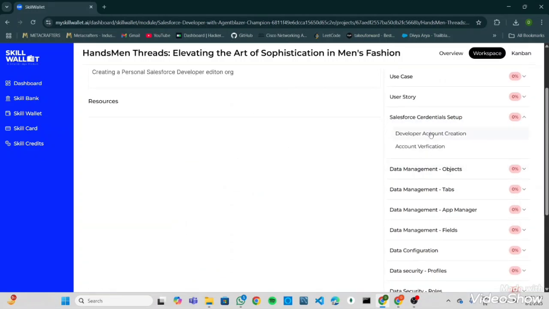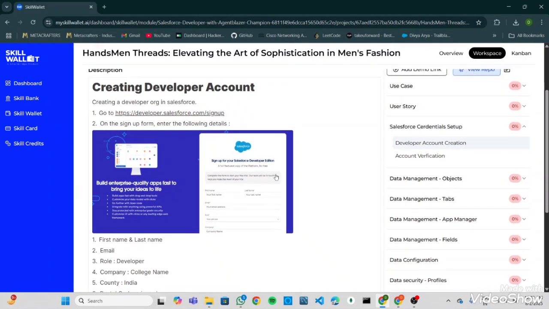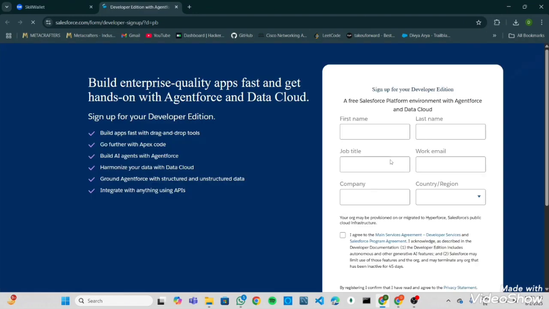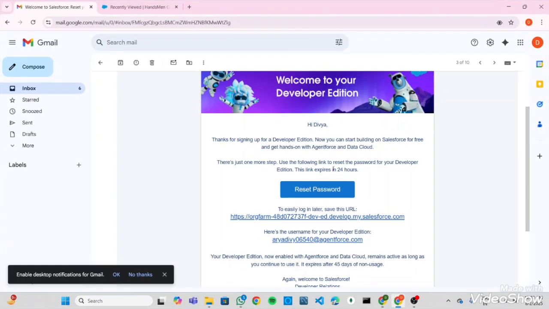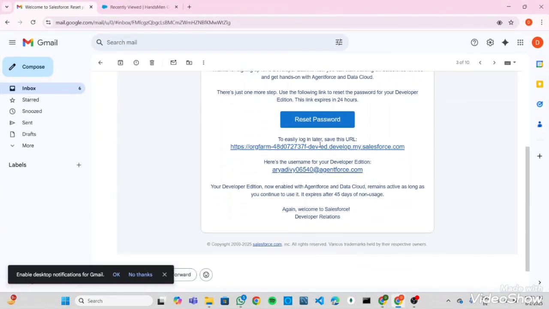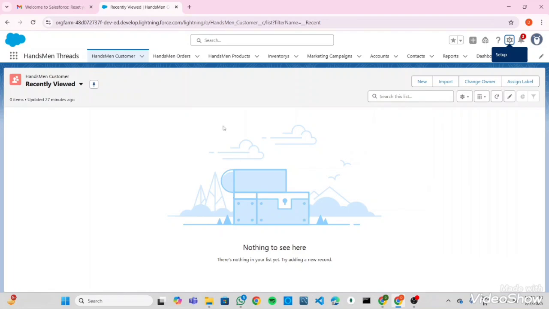From here our project starts. The first step is creating a developer account. After clicking on this link, we will be redirected to this page and we have to fill in our information. After filling this information, we will receive a mail like this, and we have to reset our password. After login we will see an interface like this.